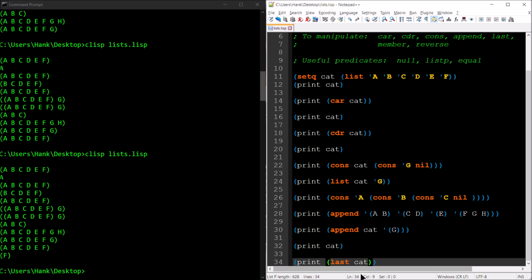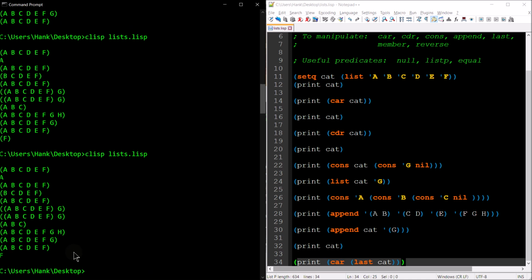Okay, if I wanted to do something more like what car was doing, but for the end of the list, I could combine car and last cat, right? And so what's going to happen? Well, remember, car just peels off a copy of the first item in the list, right? So now you can see there's just a regular old F, right? So car last cat is kind of like the opposite of car cat, right? You just got to combine those two things together to be able to extract the last item from an existing list.